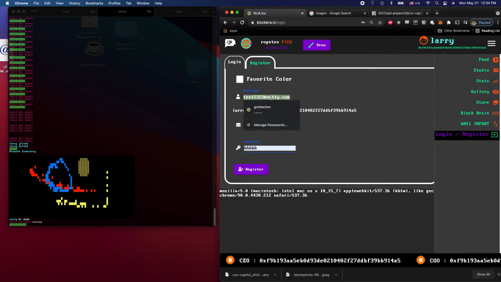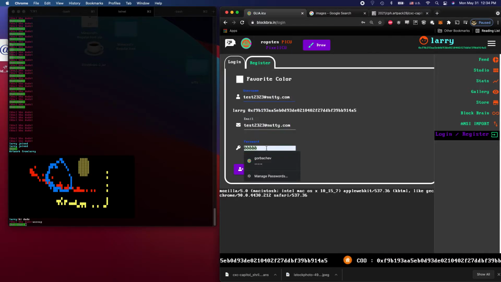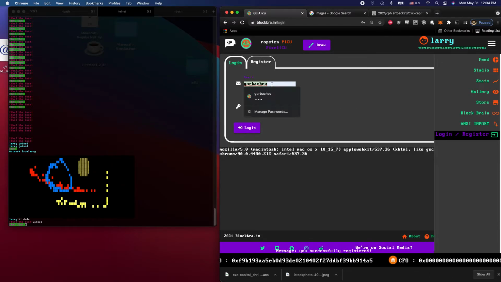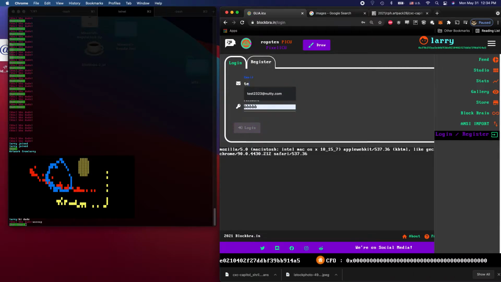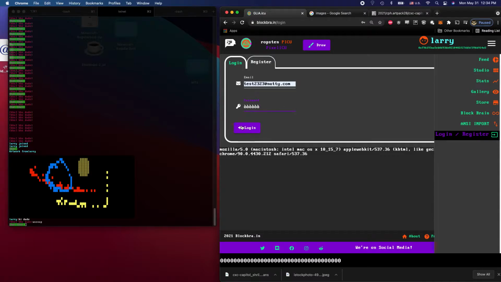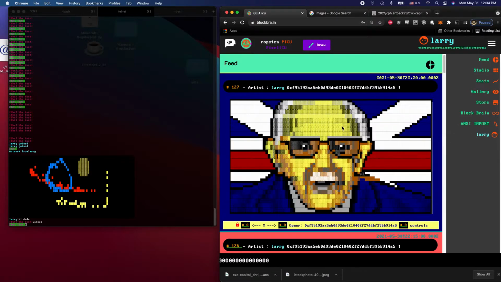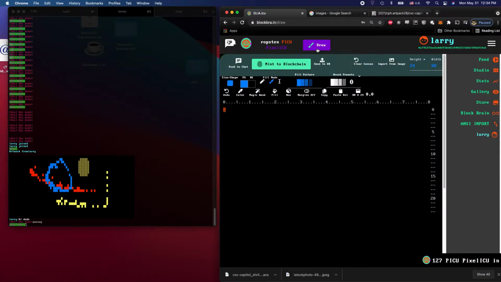Just logging in here, creating an account. What that'll allow me to do is, when I draw, I have this save to database option. And the reason you might want to save it to the database is maybe you've got something that you're working on, isn't ready to share, and you want to just save it privately.